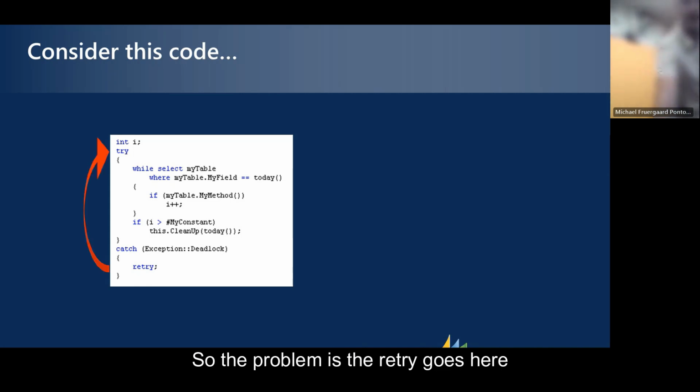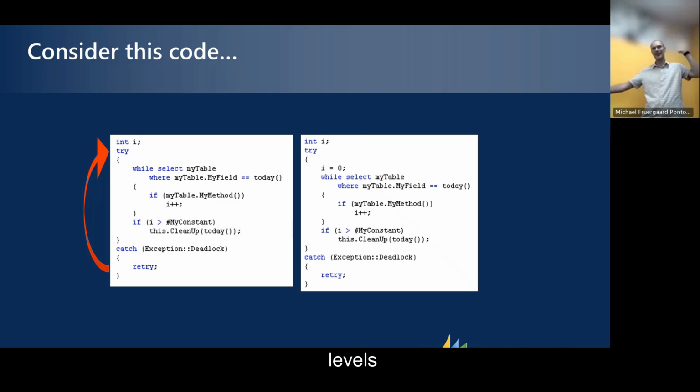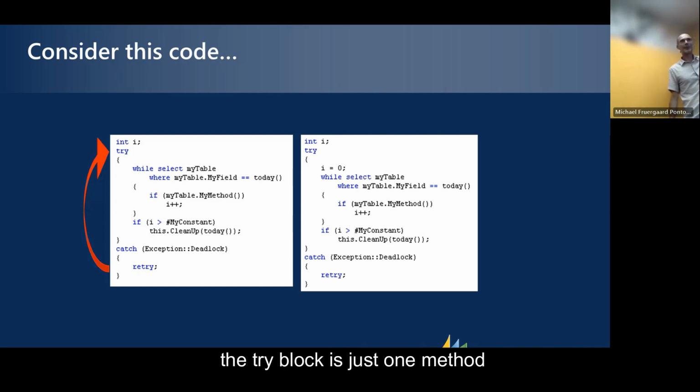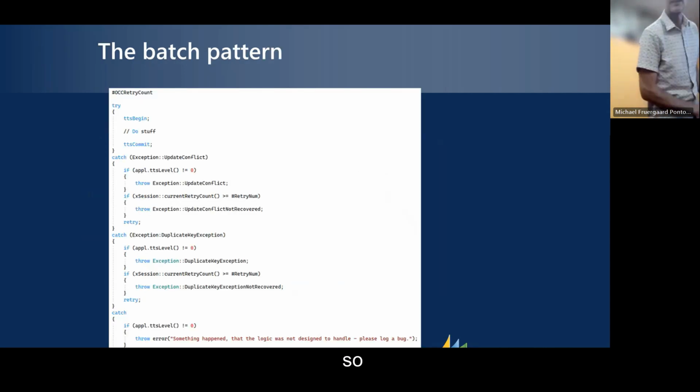So the problem is, retry goes here. The fix would be to somehow make sure I gets the proper value again. This can look similar in a scenario like this, but if you have multiple levels of calls, it becomes harder. The best trick you can do is to have clean code. So basically everything inside the try block is just one method called somewhere else, because then you know there's no state or anything else that can leak. So have single lines in there, then that problem doesn't occur.